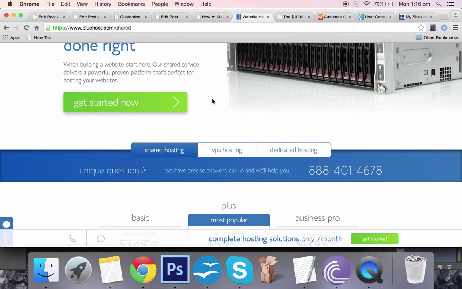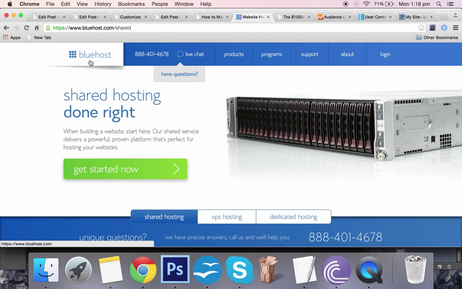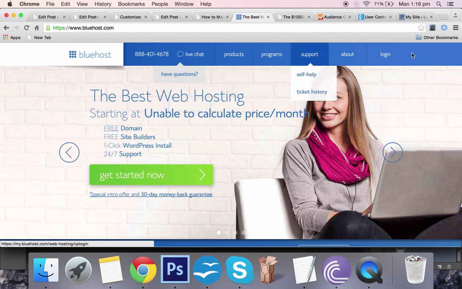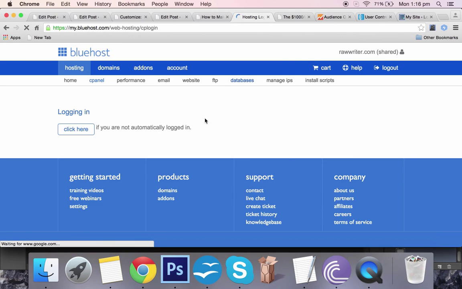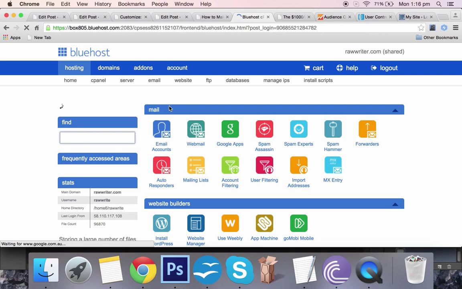Once you do that and you get your login information, you log in to your cPanel, and you're going to get something like this. Just click login. Okay, cool. So this is what's called a cPanel. It's for your hosting account, and you can use this to go to the next step, which is selecting your domain name.